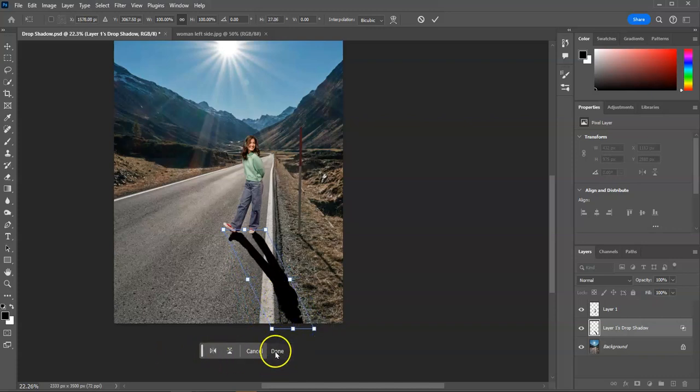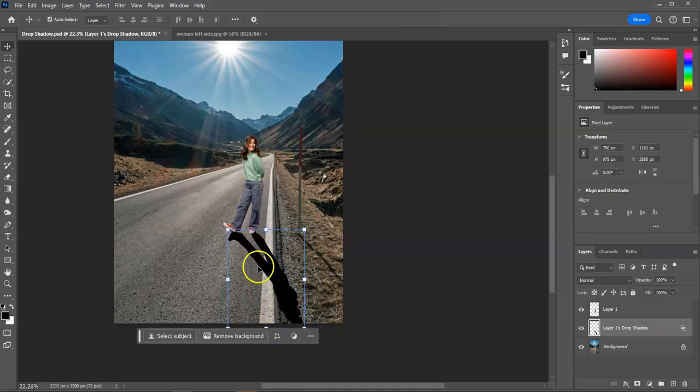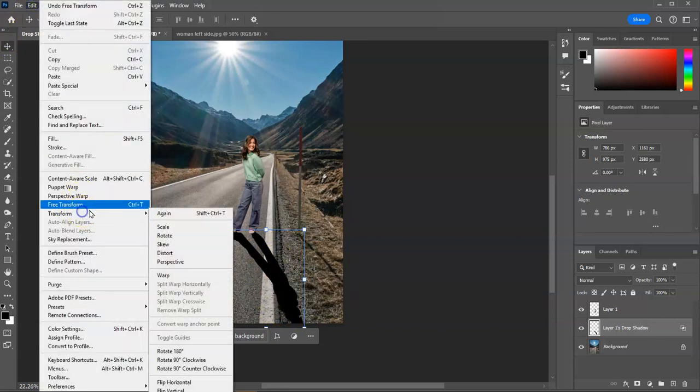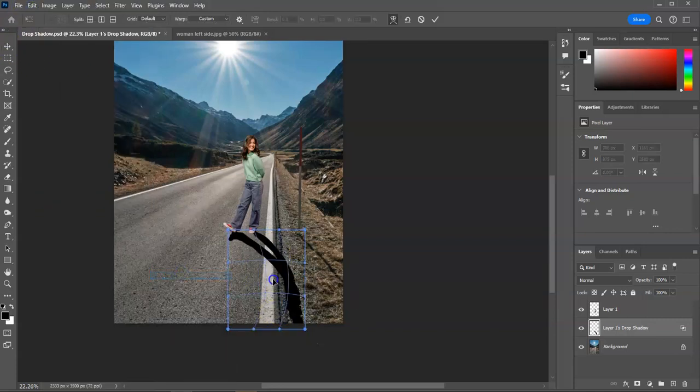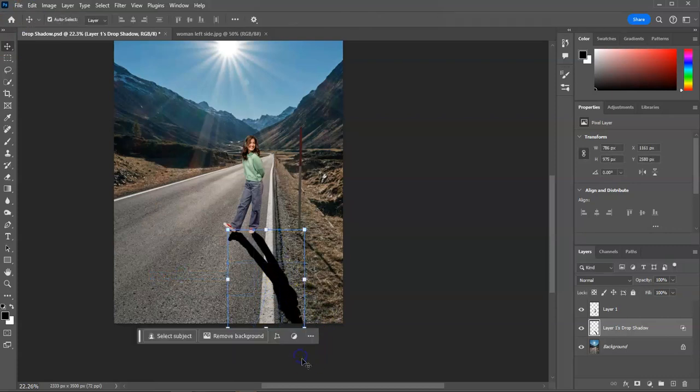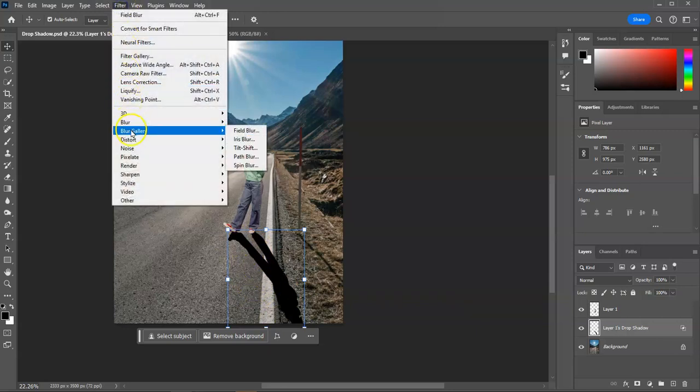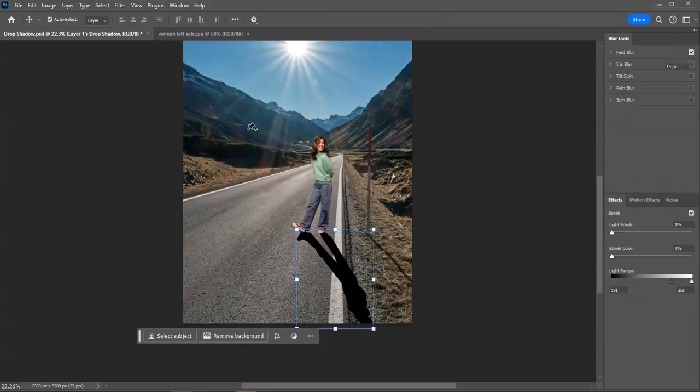And once you get it where you like it, you can click Done. You can also warp it and do different things like that too by clicking Edit, Transform, and Warp. I'm not a big warp fan, but you can do that. Now, before we finish, we need to get this a little blurry. Shadows in this case probably aren't going to be that sharp. So we do that by clicking Filter, Blur Gallery, and Field Blur.